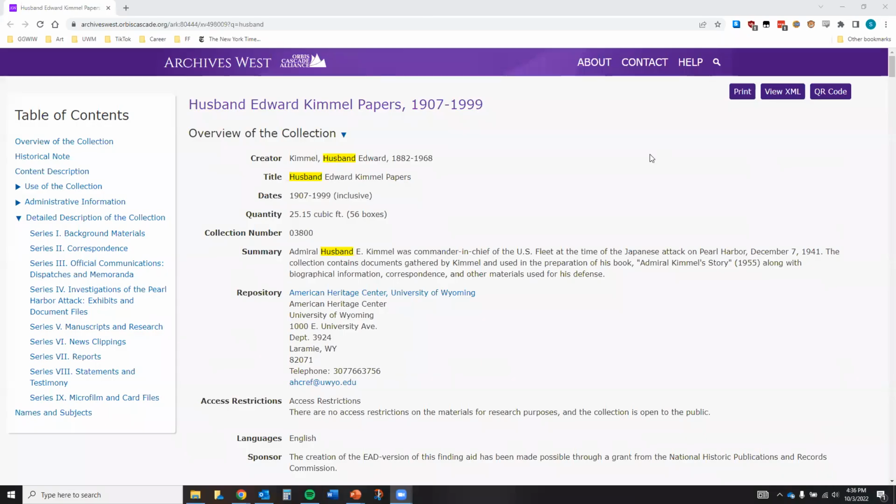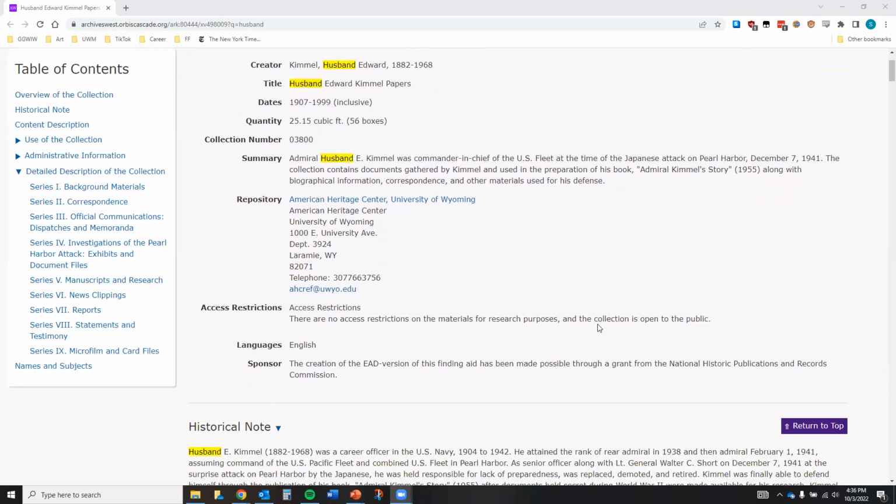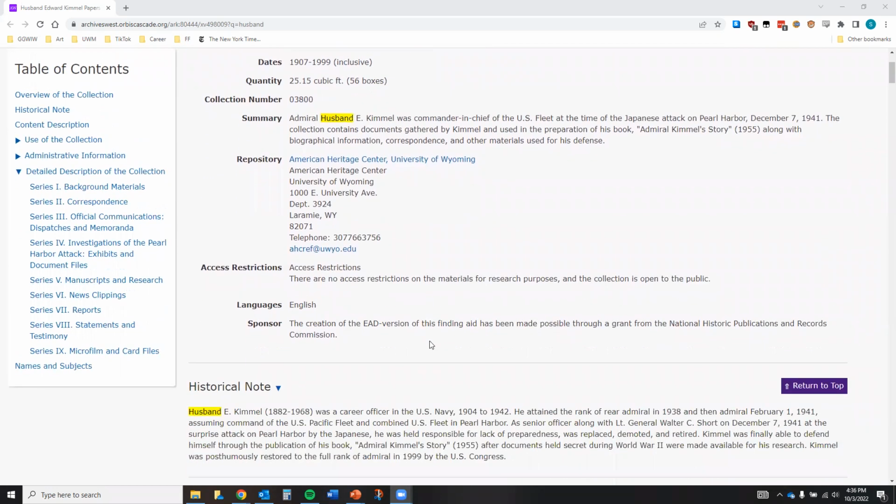So here is an online finding aid from the American Heritage Center, again for the Husband Edward Kimmel papers. You can see some pretty basic descriptive information here: the creator, Husband Kimmel, the title, the dates, the collection number. Then a quick summary of the collection itself, or, I'm sorry, of Kimmel's life, repository information, any access restrictions, and so on.